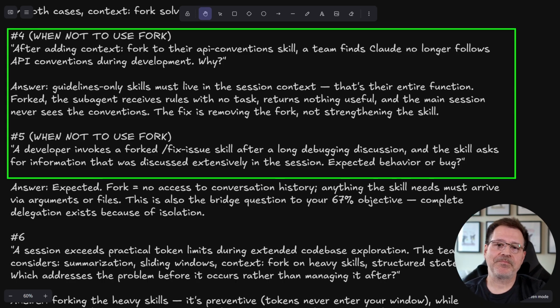And so here you could see, after adding context fork to an API convention skill, a team finds Claude no longer follows API conventions. So this wasn't an actionable skill. It's a skill that describes how we want to write our APIs. And so because of that, Claude is failing because it now doesn't get that description as part of its main context.